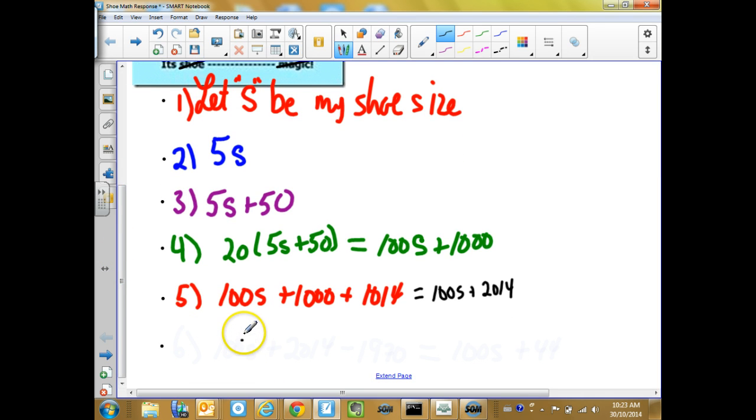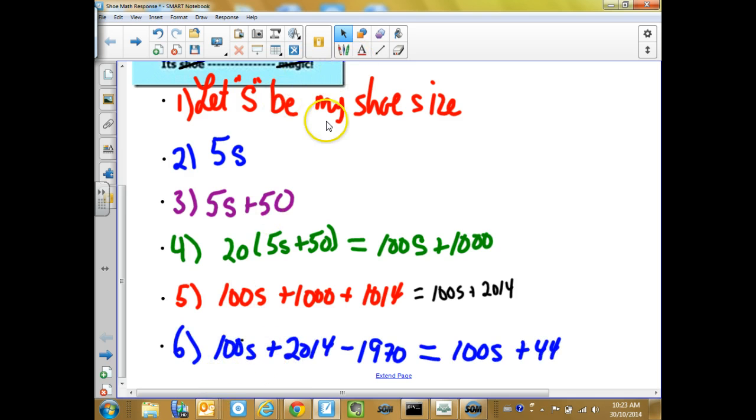And then as we finish up here, 100S plus the 2014, I'm going to subtract my year of birth. That I know, I don't have to check my sheet for that information. 1970, which gives me 100S still, again, pretty much unaffected by any of, well, certainly unaffected by any of the additions, only affected a little bit by early multiplications, and the number 44.